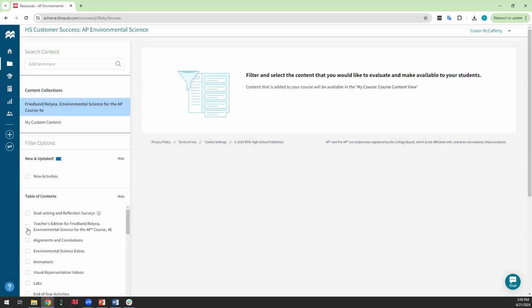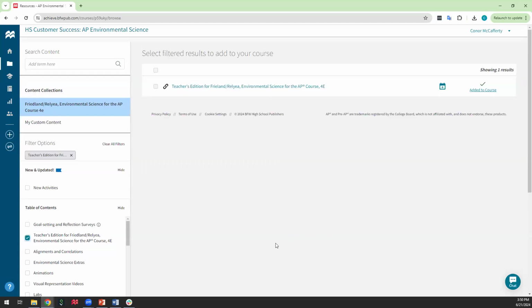Another resource you can find on this page is the teacher's edition of your ebook. Now, this is linked to an external URL. If I do click on it here, it will open up a new tab, since our teacher's edition of the ebook is on our ebook reading app.